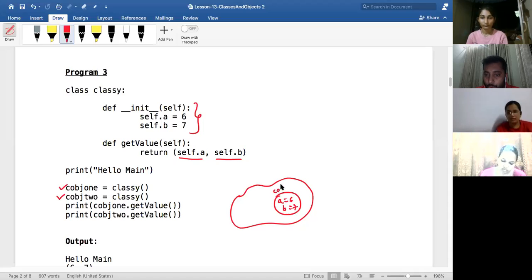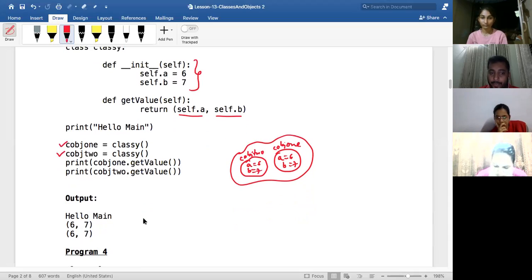So another object I'm creating. Again, when I create another object, automatically this function will get called. COBJ2, and here I'll again set A is equal to 6 and B is equal to 7. So when I'm creating these two objects, by default the state's value is 6 and 7 for both, which is actually getting printed here as a tuple, 6 comma 7, 6 comma 7. This is called a constructor.